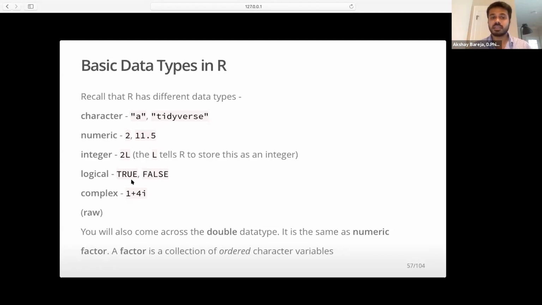There's logical, which takes only one of two values, either true or false. There's complex, which is composed of a real part and an imaginary part. And then there are some more exotic data types like raw, which is highly unlikely you'll come across, but it's good to know that that exists.